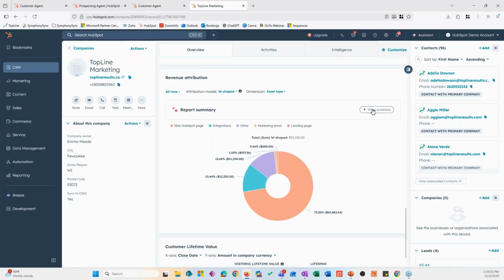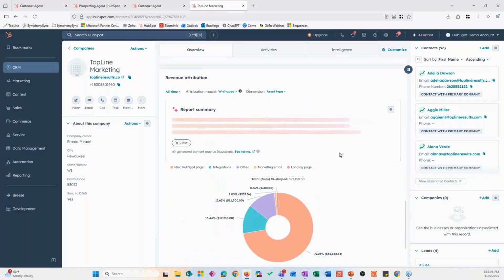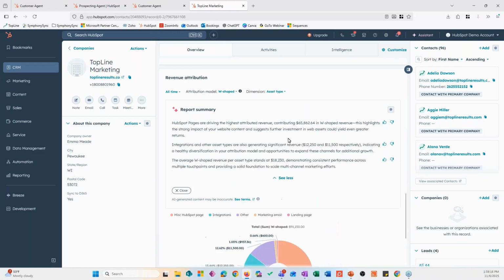And you can also have Copilot Breeze show you a little summary, and this will give you a little bit of a report with more text-based information on what's going on with your revenue attribution graph.